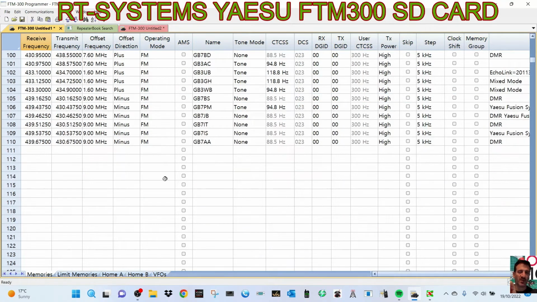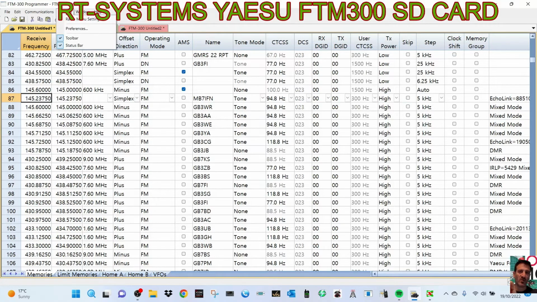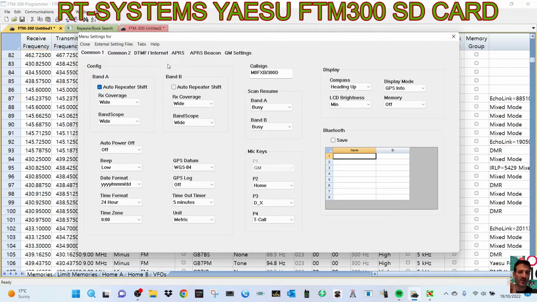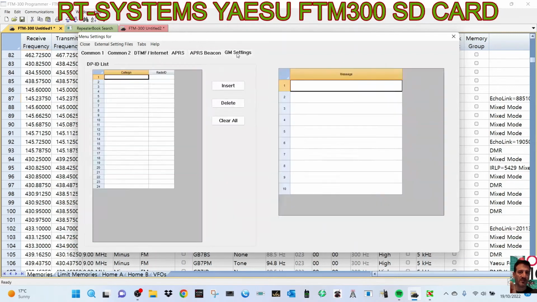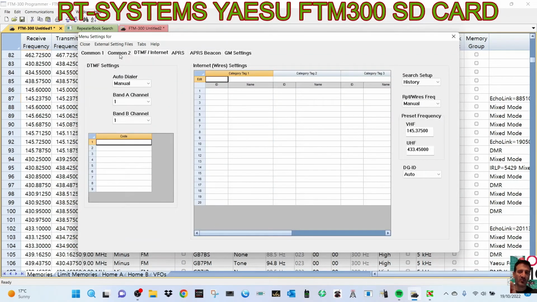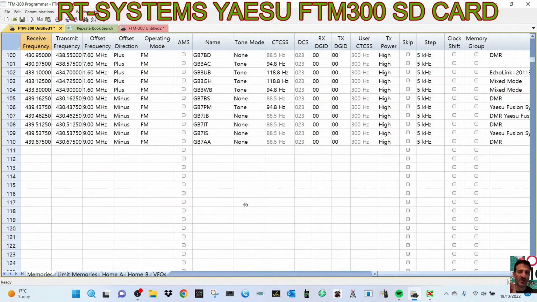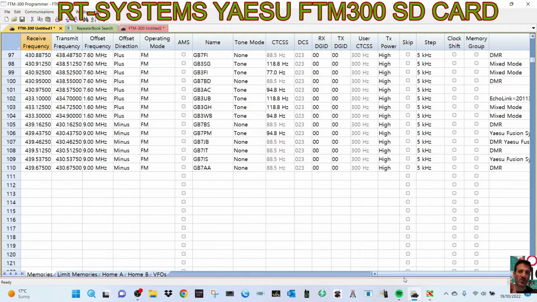And look, you've got all those repeaters. And also you've got your APRS settings, if you go to radio settings here, go settings, radio menu settings, and look, all your settings there for APRS, beaconing, group mode, DTMF, it's all here. So much you can do with this software, and it's so straightforward, it does most of the stuff for you.